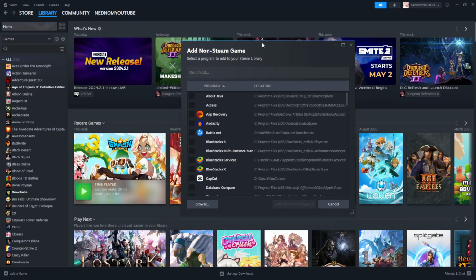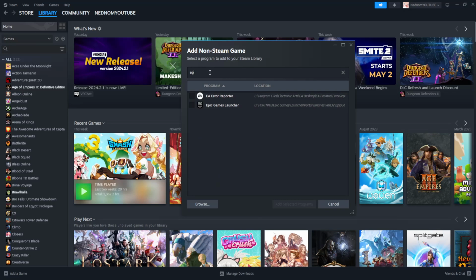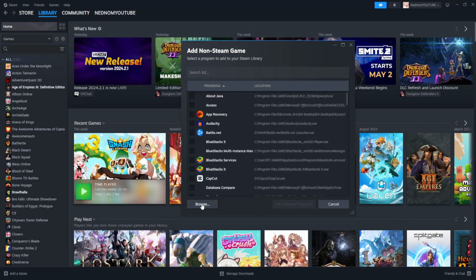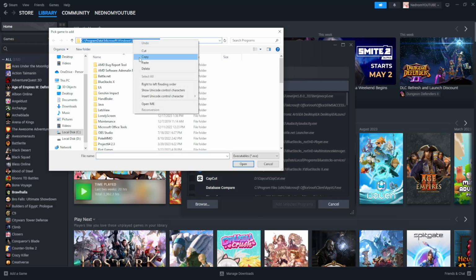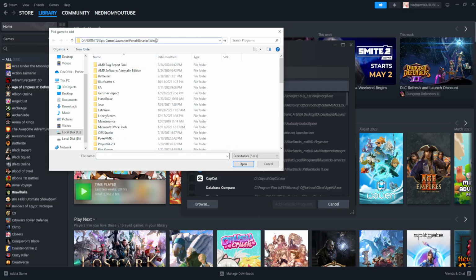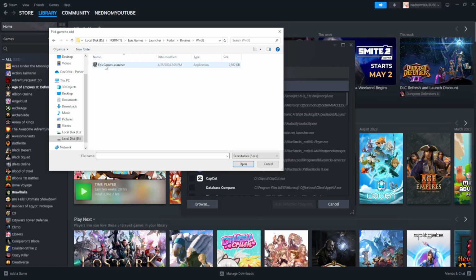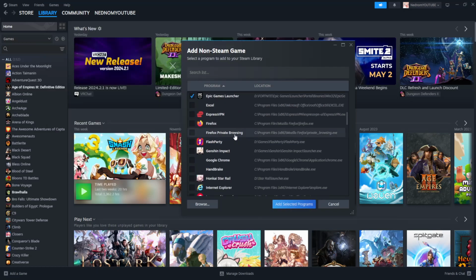It will load up a list like so. If you're able to find Epic Games here, great. If you're not able to find it, just click on browse. Click on the clipboard right here, and we want to paste the link like so that we just copied. Open. And then select Epic Games Launcher and then open here.